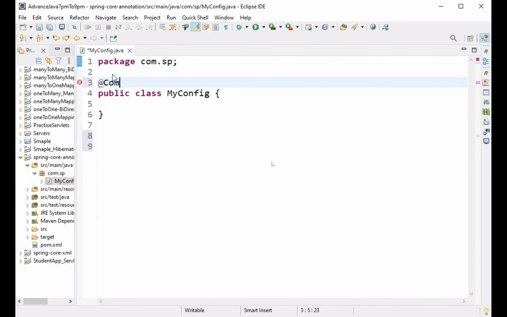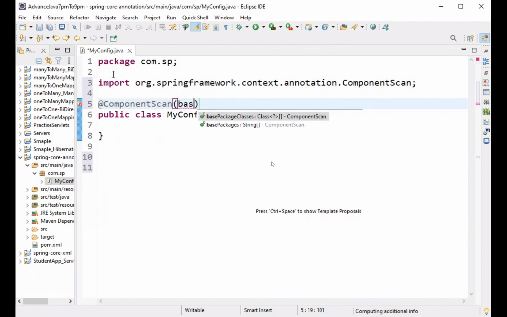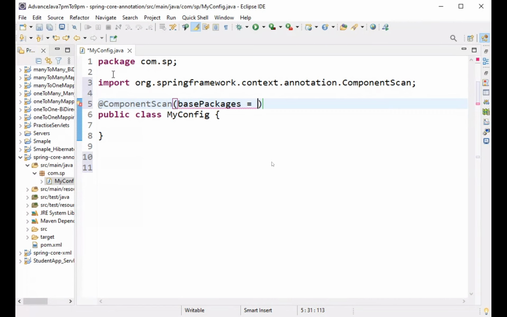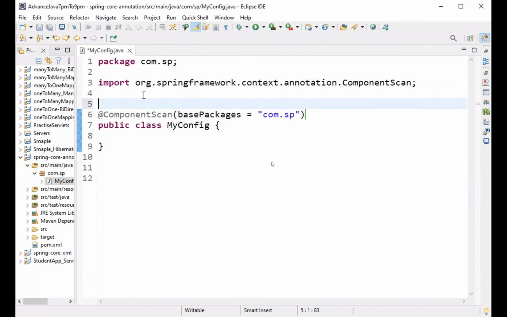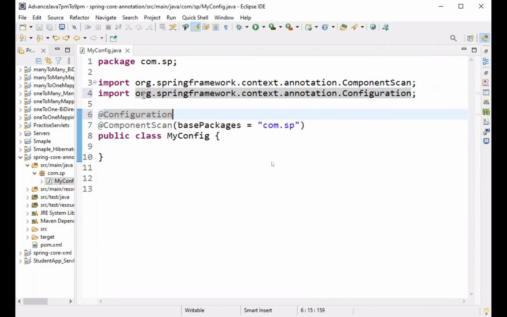I'll just write ComponentScan with basePackages as com.sp. Why should we give this? We are telling that the base package is com.sp, and the sub packages also will be considered. So this is our configuration class. You need to mention @Configuration. So one configuration for the entire project is done.